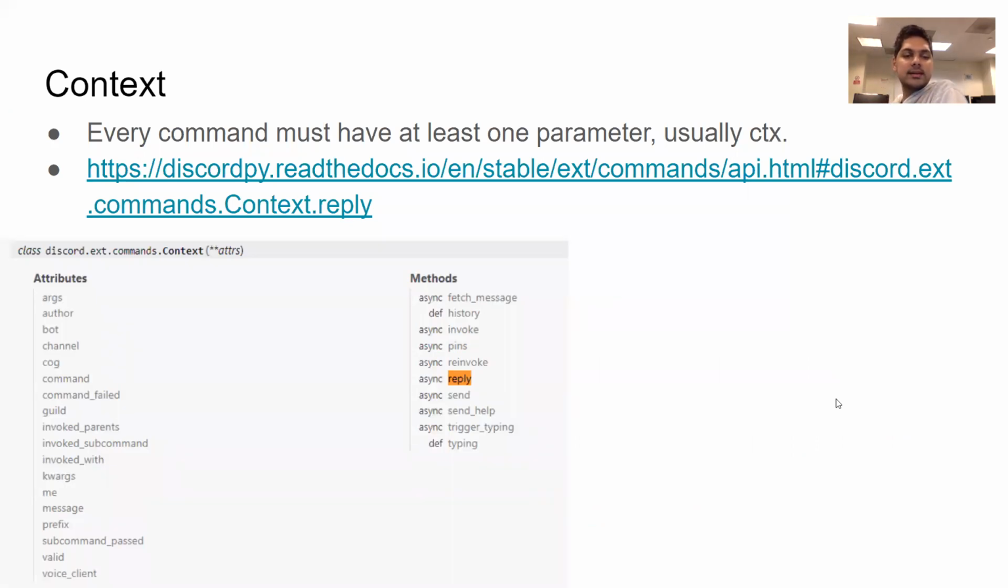Yeah, so more on context. Every command needs to have at least one parameter. Usually it's CTX, short for context. You can read more about this in the documentation.